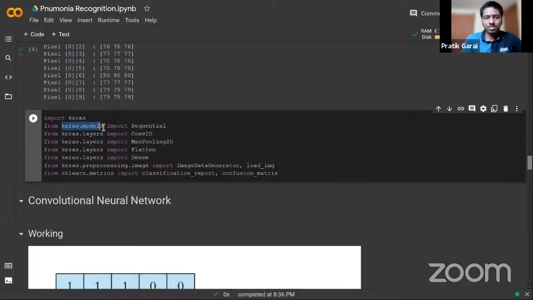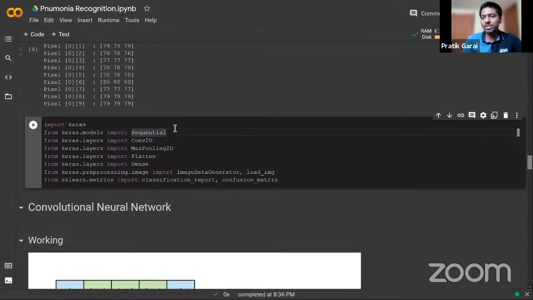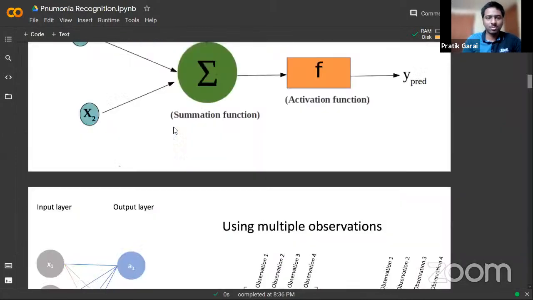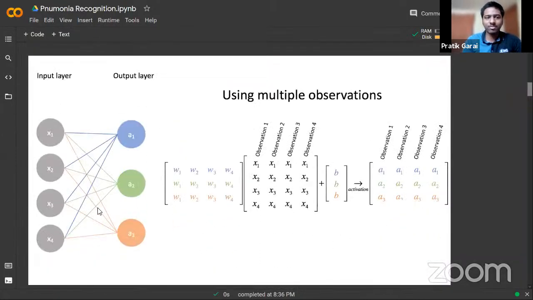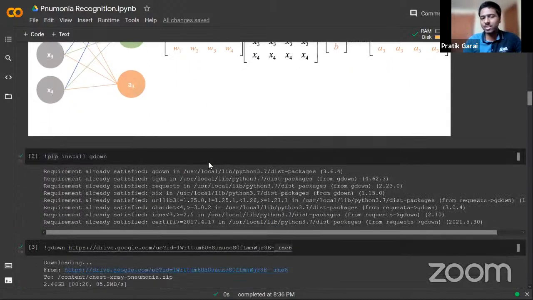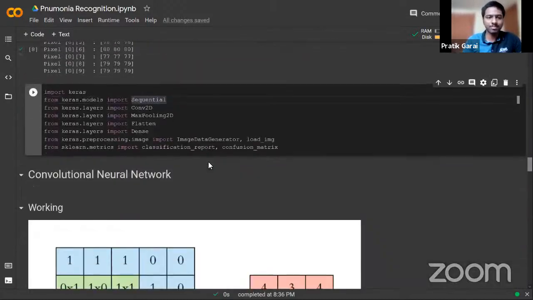And from here, we are going to import a sequential model. Why do we call it sequential? Because it happens in layers. We're going to first have an input layer, then a hidden layer, another hidden layer. The data goes in sequence from one layer to another. That's why they call the model sequential.